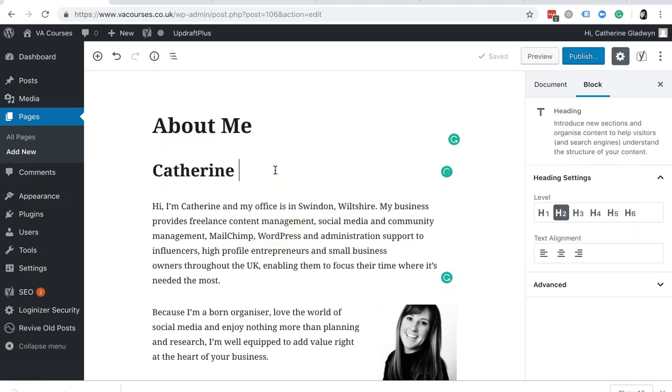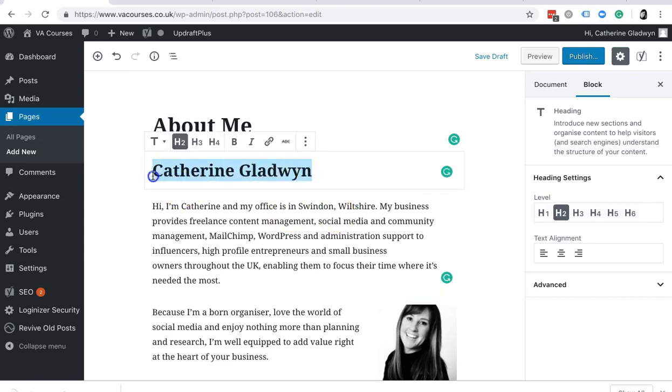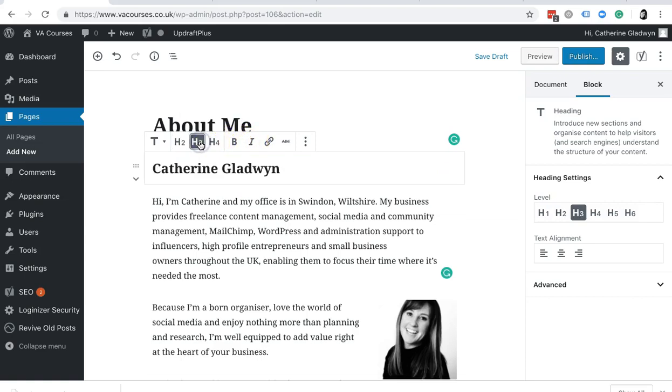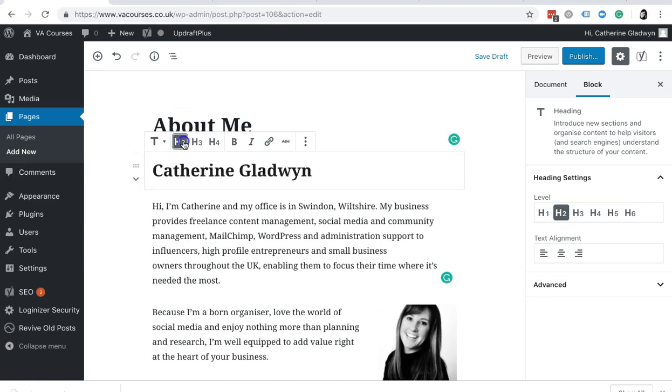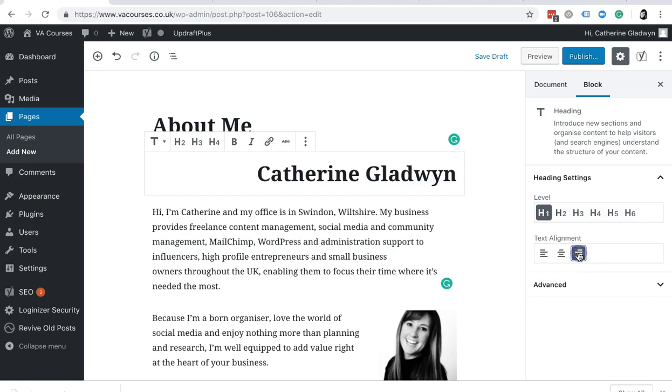Let's write that. I'm going to put my name. And you can make it bold, it's already bold, or you can italicize it. You can make it a bit smaller by clicking on the different heading types. And over here, you can make it even bigger, and you can align it in the center or to the right. Let's put it in the center.